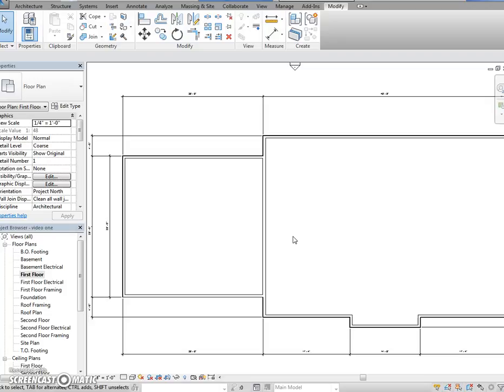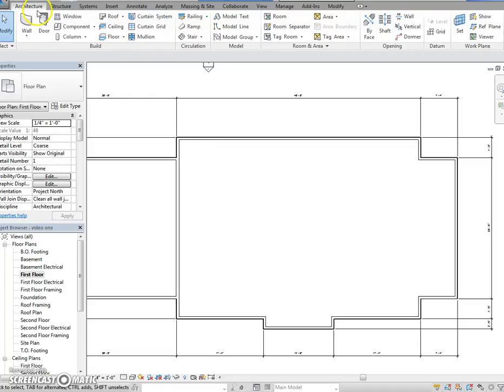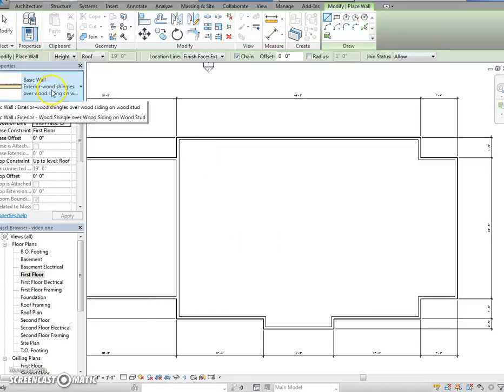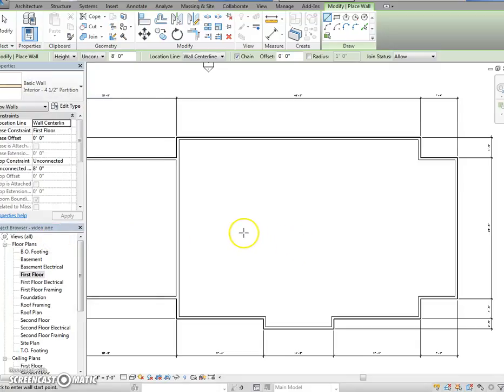Next step, hopefully I gave you guys this little sheet that shows you dimensions. It will help you out. If not, follow along. I'll do it with you right here. No changing on the walls. We're going to use 4.5 partition, which is a piece of 2x4 along with a piece of 1/2 inch drywall on each side.